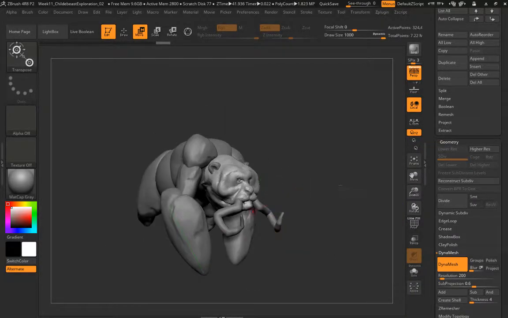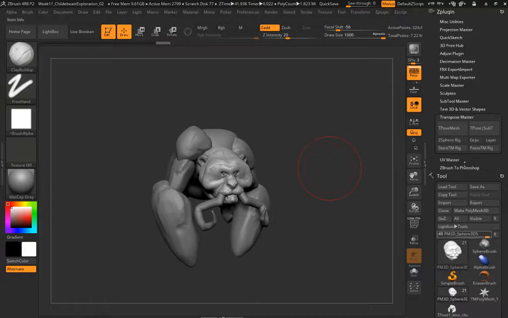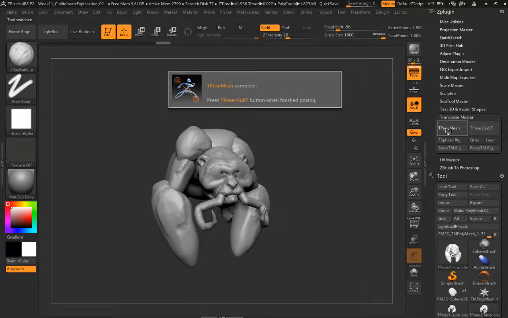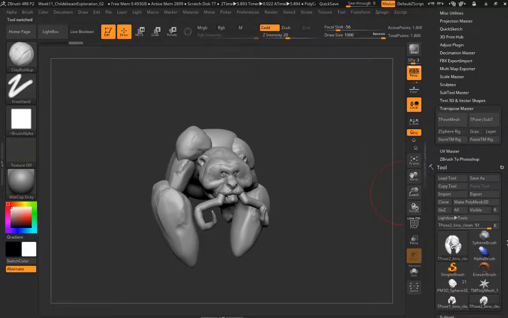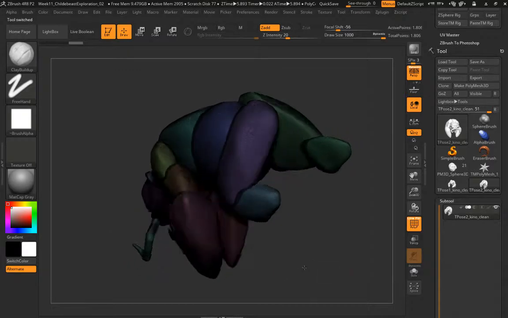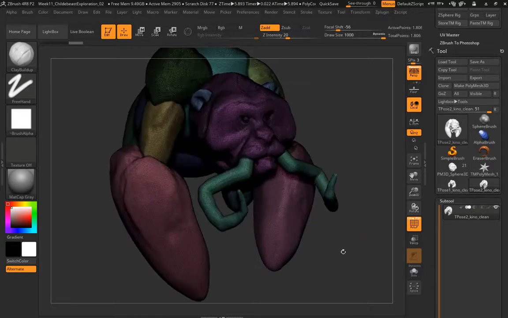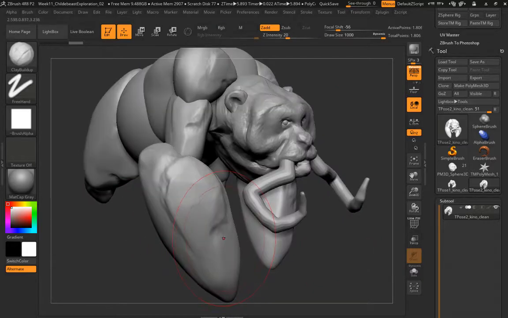Okay, this should be a lot easier. So let's try that again. Let's go up and T-pose mesh. And the handy thing is it has everything in polygroups already for you. So this is to help facilitate the process.